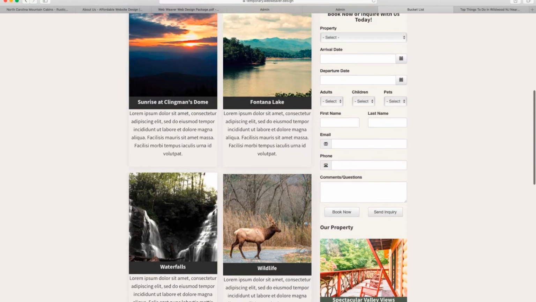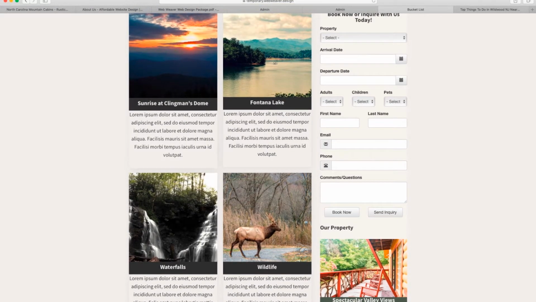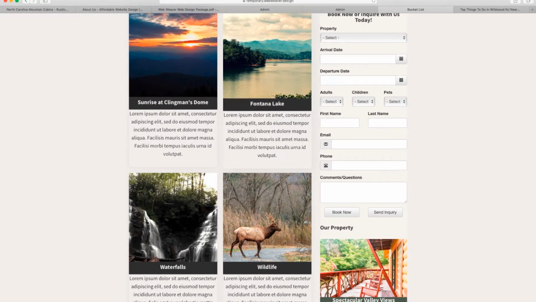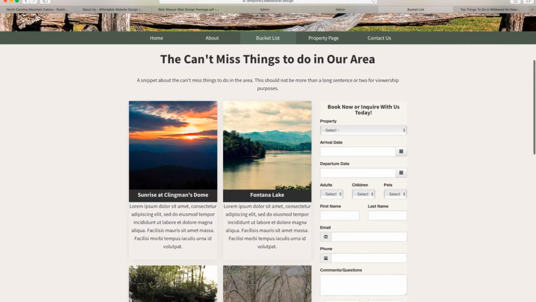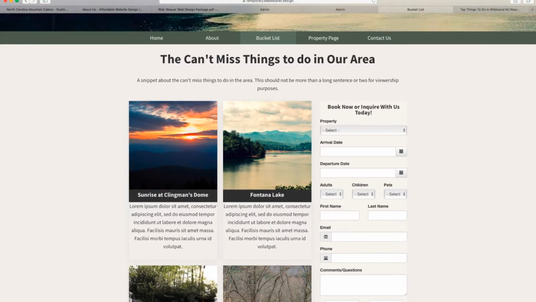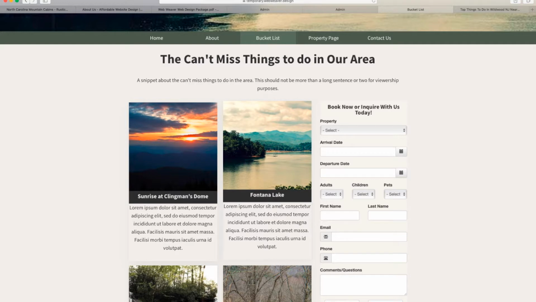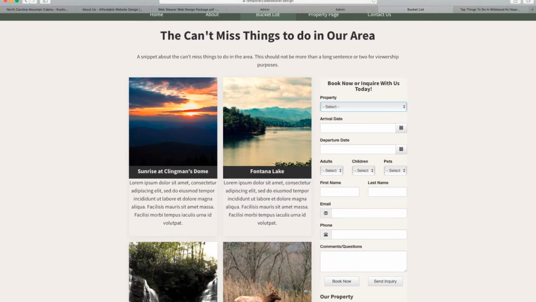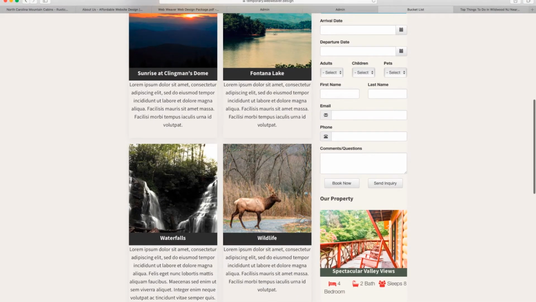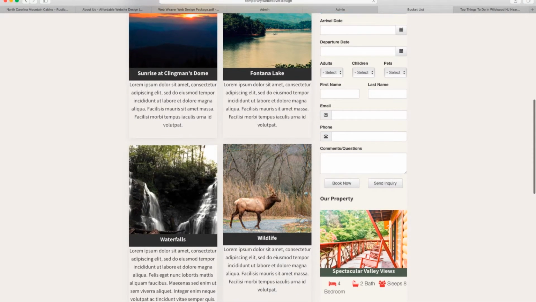So if they want to search it by wildlife or waterfalls, or let's say lake activities or winter activities, you could separate this through categories. I'm going to show you how that works. So you create all of this, and then as your guests or potential guests are looking at this, they know they can book with you. They can do it right here from this side panel.